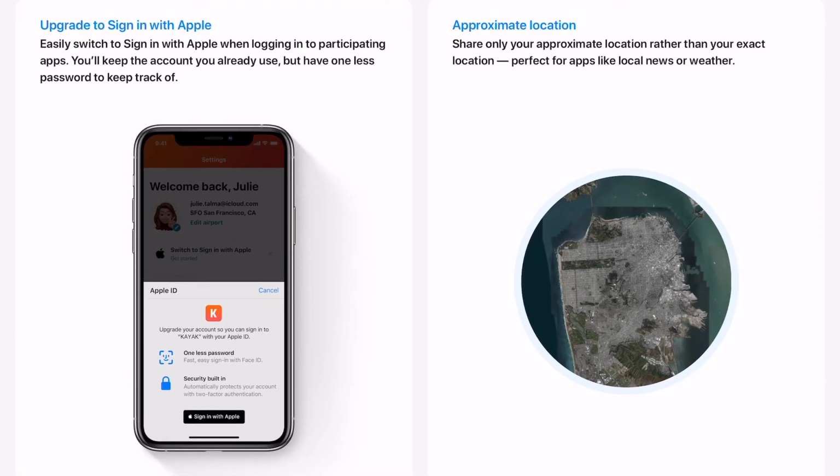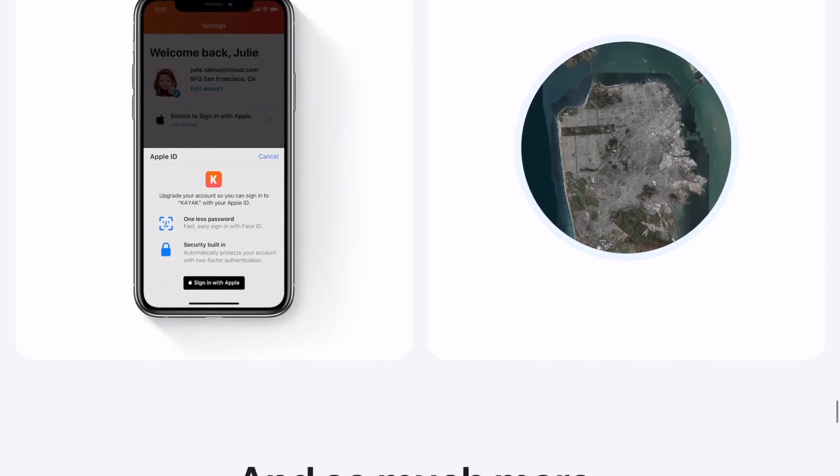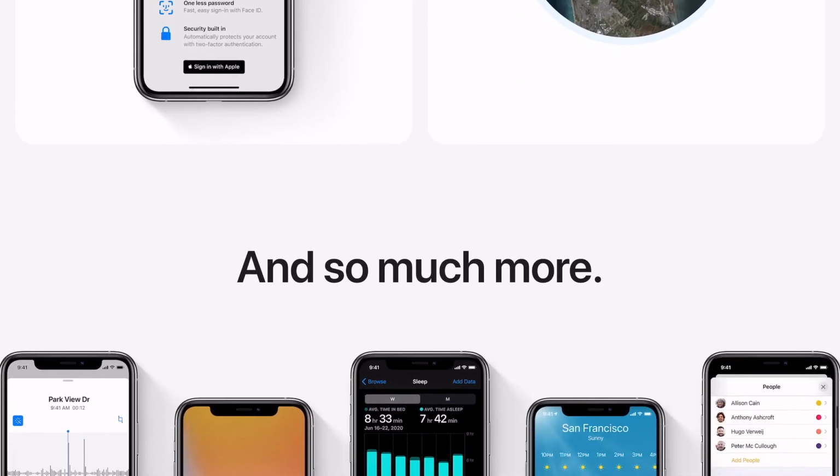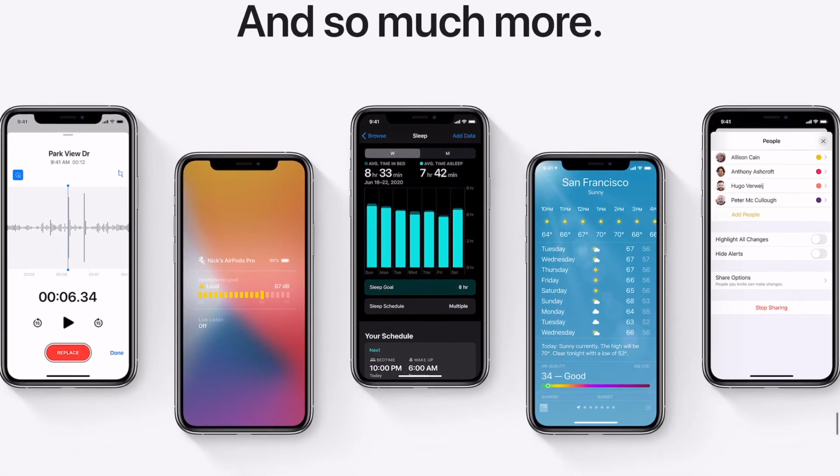And on the right, we have approximate location. So now you can tell an application to get your general location in a region instead of pinpointing it to your exact house address or where you're at on a street or whatnot for a certain application. And of course, there's much more.